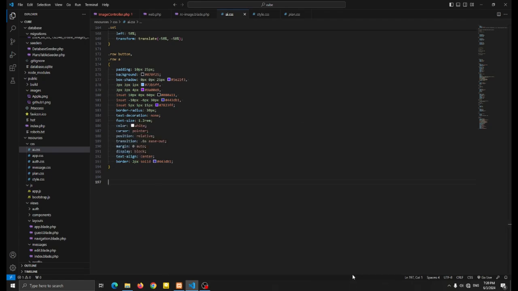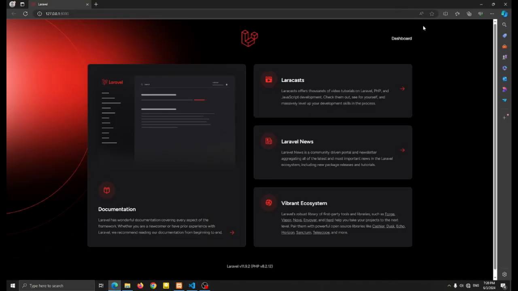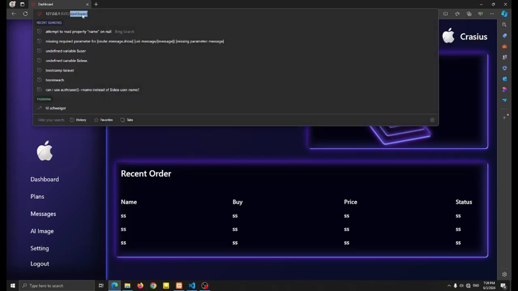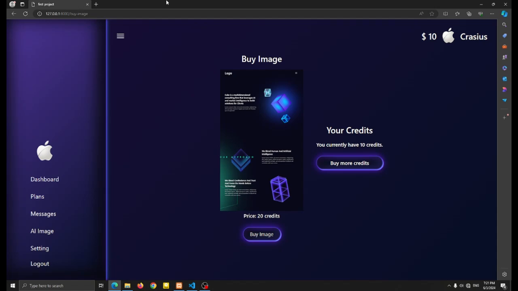Now let's see it, guys. So let's go to the website and run PHP artisan serve. Oh, what happened? PHP artisan serve. Okay, let's see it. So let's go to the URL of this. I think I named it buy image. Okay, you can see this is our buy image. So the user has 10 credits because this is my new account. So I'm just gonna purchase a little bit, and I'm gonna show you this error message in any case.